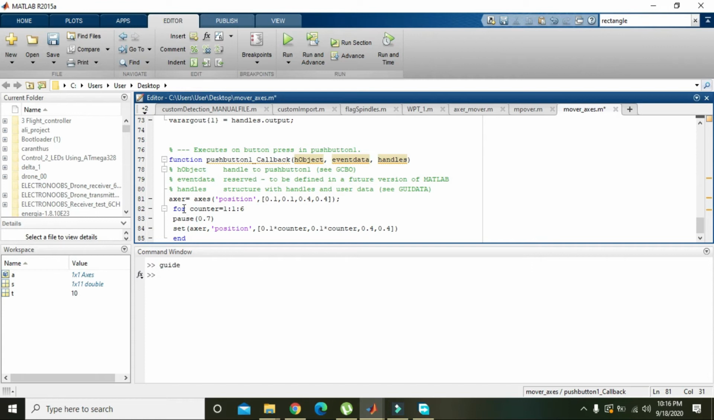Then we will apply a for loop, for counter equal to 1:1:6. Then pause(0.7); a pause of 0.7 means a 0.7 second delay. Then set. One more thing, all the functions and float values are stored inside this variable, exer. That is, exer is the variable. Then we will set this exer variable's position, with 0.1 multiplied by counter.